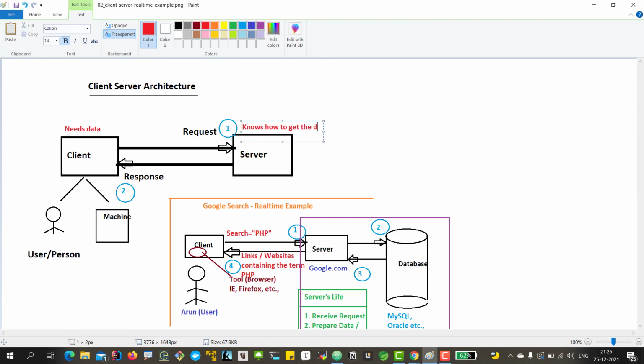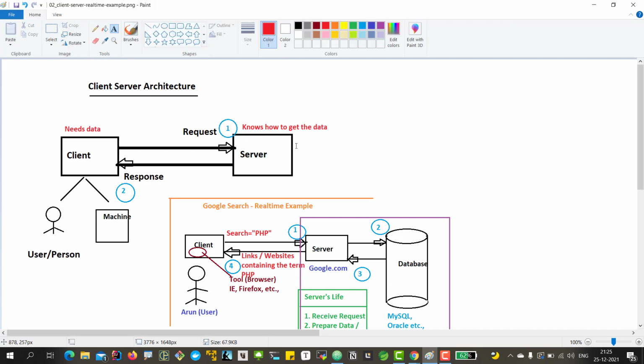Why do I say knows, not directly has? Sometimes he can possibly have it on his own. Otherwise, this guy has to get it from somebody else. Another example, similarly, the hotel server is the best example. The server is a person standing in front to receive the customers. He doesn't have the food. He doesn't prepare the food on his own, right? That's the example. So he knows how to get the data. Likewise, client and server.